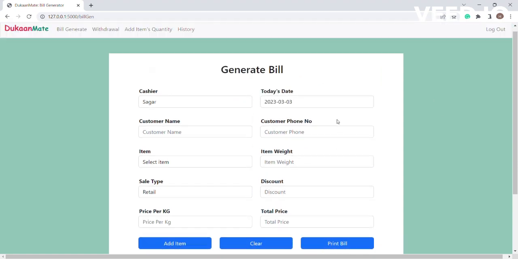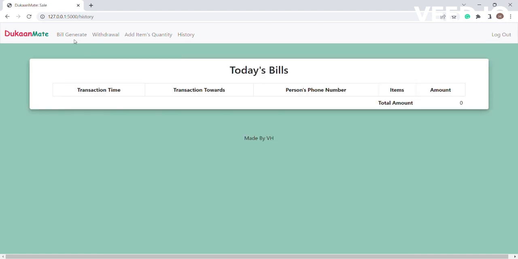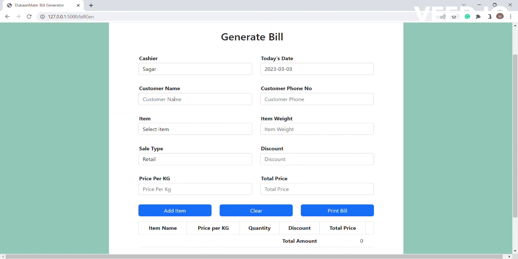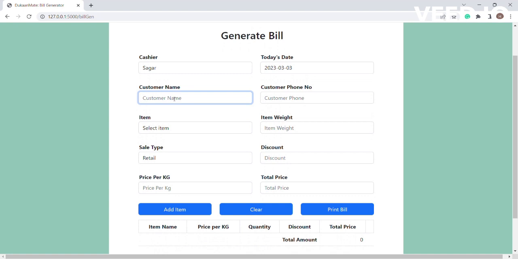As you can see here, for a non-admin user we only have a few functionalities, which are invoice generation, withdrawal, add item quantity, and history. In history we will only get the transactions which have been done by the current user, not by all the users. But for admin we will get the transactions which have been done by all the users.